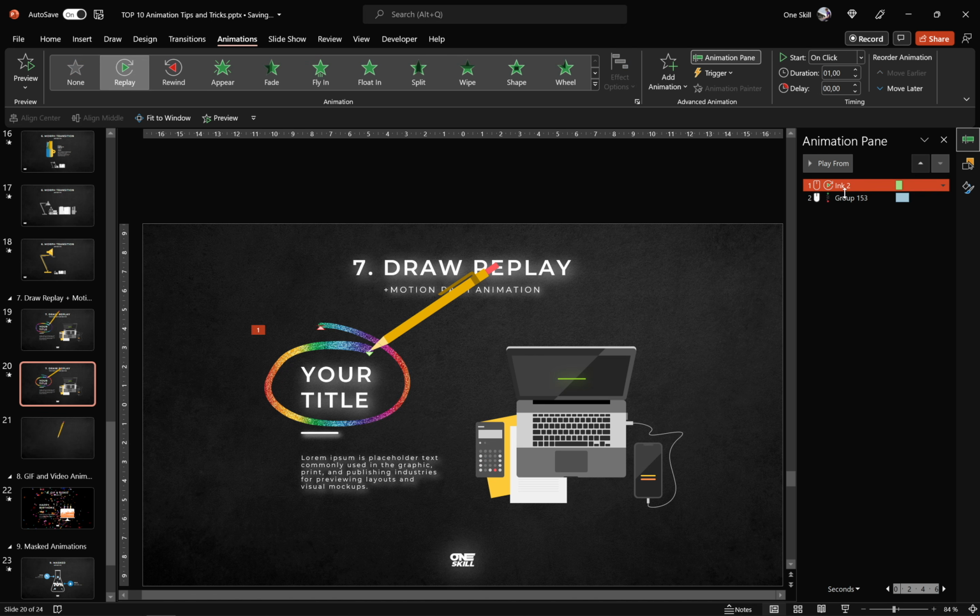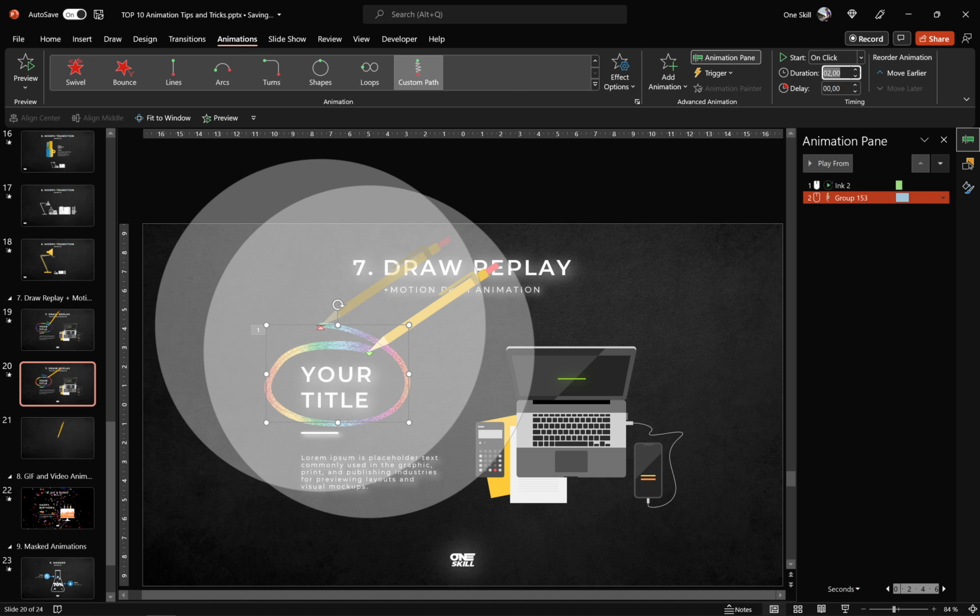And now let's make sure that both of these animations have the same duration, 1 second, so that everything is synchronized.